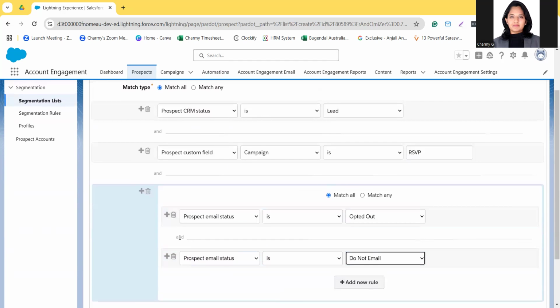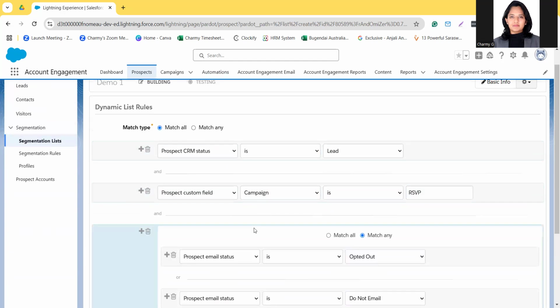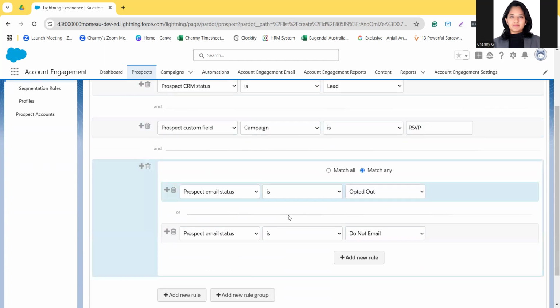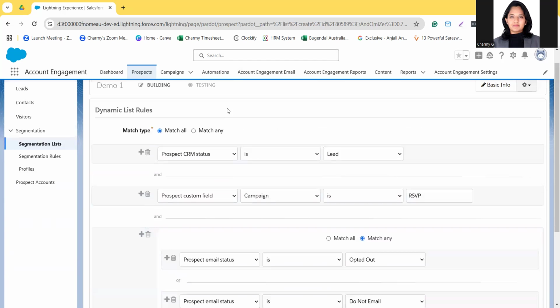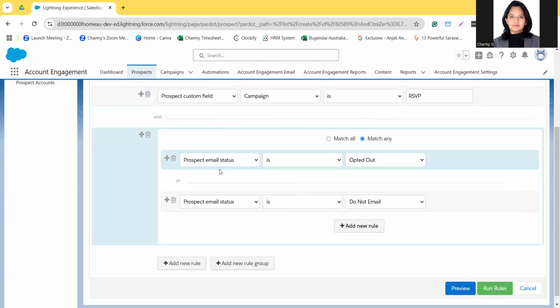Now here, not, and it will be "or", whether it's opt out or do not email. If some prospect is meeting all these criteria, that prospect's CRM status is lead, and custom field, sorry, and the campaign is RSVP, and their email status is opt out or email status is do not email, then that particular prospect will fall under this rule.